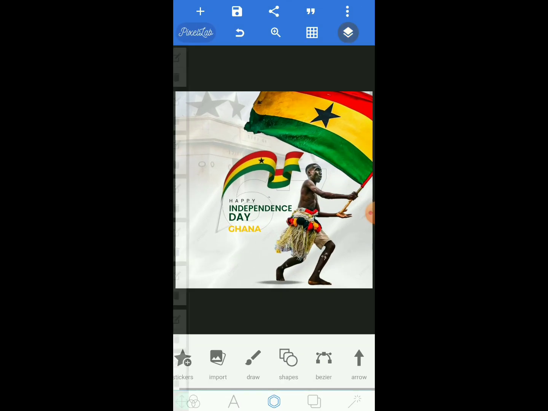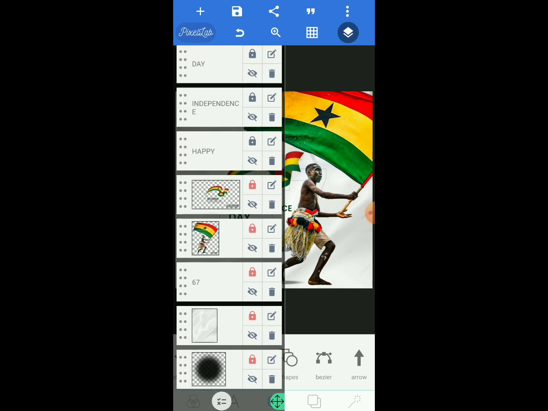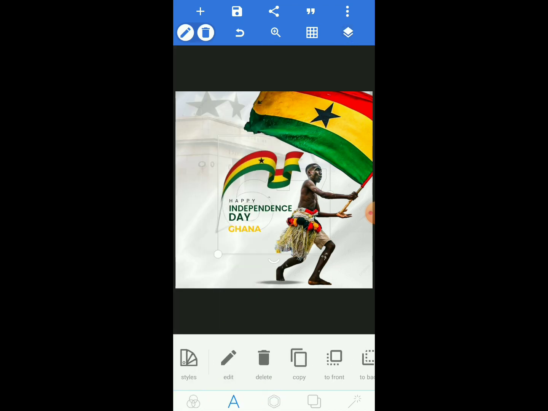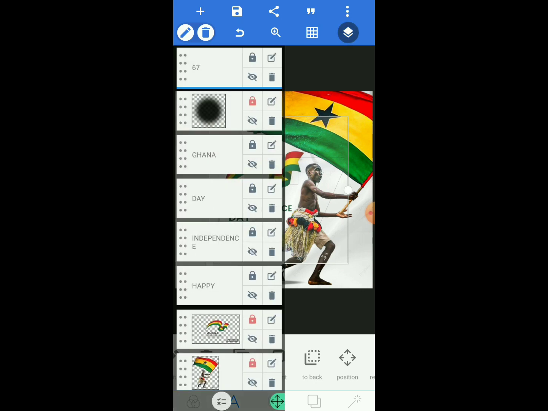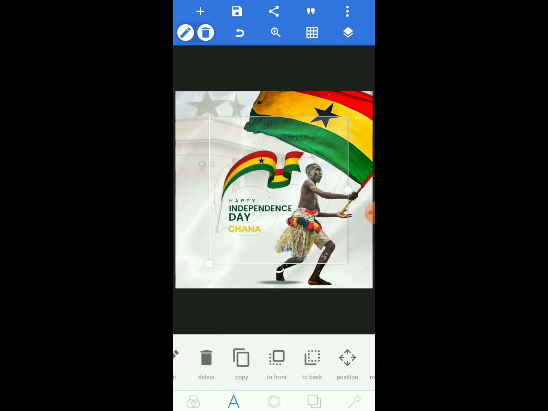All right, so with the text 67, let's increase the size of it. So we come here, let's send it to front, increase the size of it. The 67 should be big in size, and let's send it to back of this flower, or this flag here, sorry. Okay, good. So we have it here.